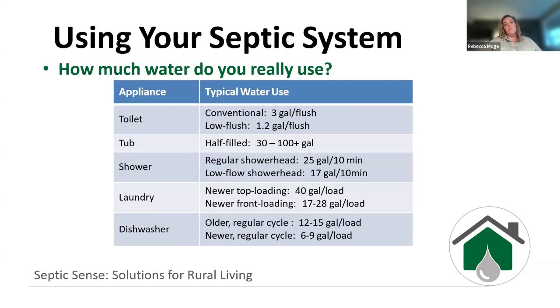So you may want to have low flow fixtures and conserve more water, but when we're dealing with soil-based treatment components, water conservation isn't necessarily as much of a priority because it's a bit of a trade-off there when we're then dealing with higher strength effluent.